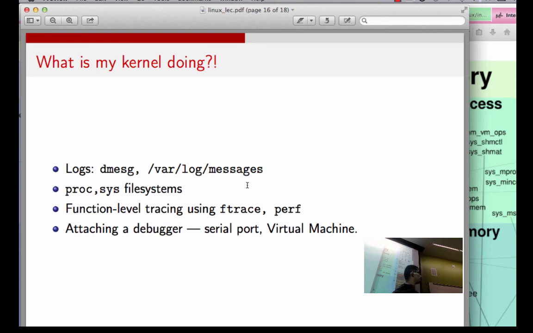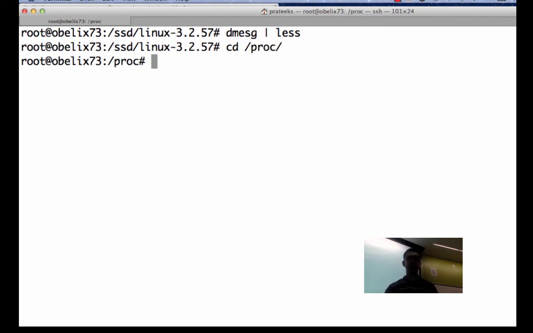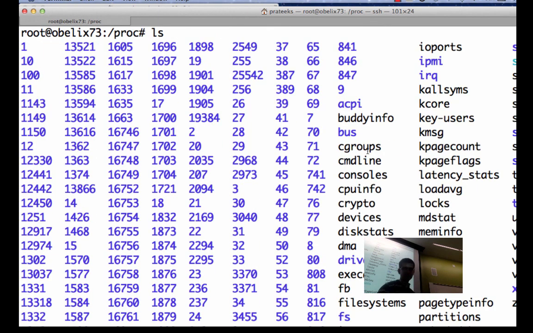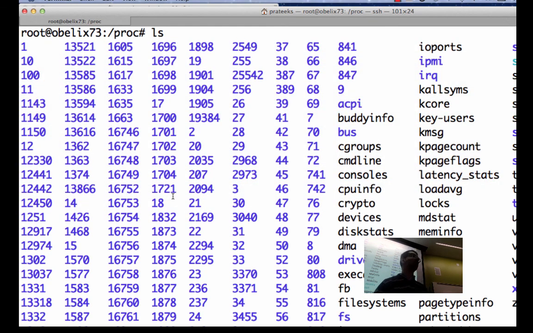Linux also has this really useful sort of file system called procfs or sysfs, which is basically you can control your kernel by just reading and writing from files, right, while it's running. So what I mean by that is if I go to /proc, I have all these files and all these directories. Each directory actually represents a process. So these are all PIDs of processes running in my system.